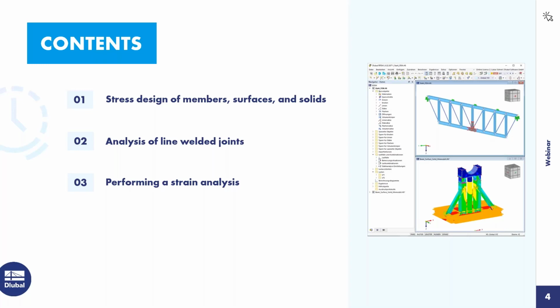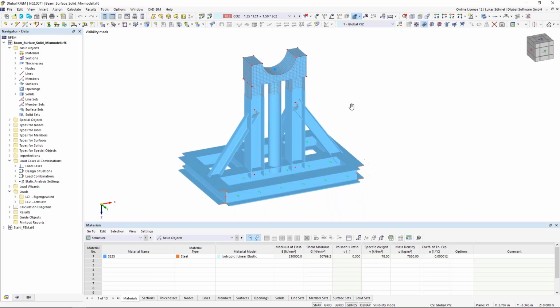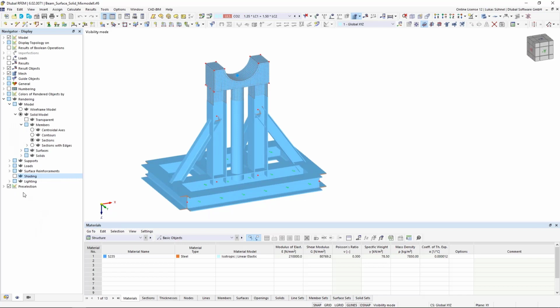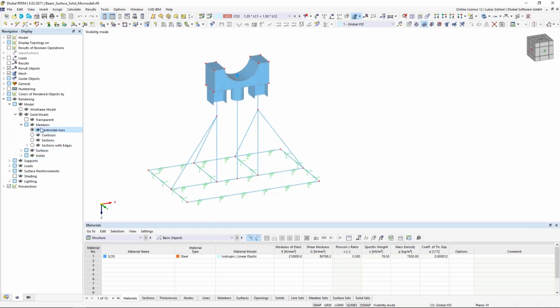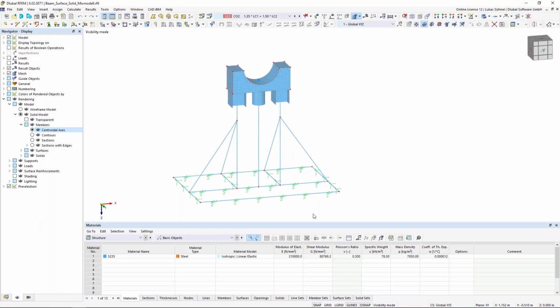I will do it as a live demonstration, so I didn't prepare any additional PowerPoint slides, so I will jump directly into the program. And today I also would like to work with predefined files in order to keep the focus on the essential topics. What do I have here? I have a mixed structure here, mixed meaning I have a member structure, surface elements, and also solids. Let me quickly change the rendering so you can easily see the differences.